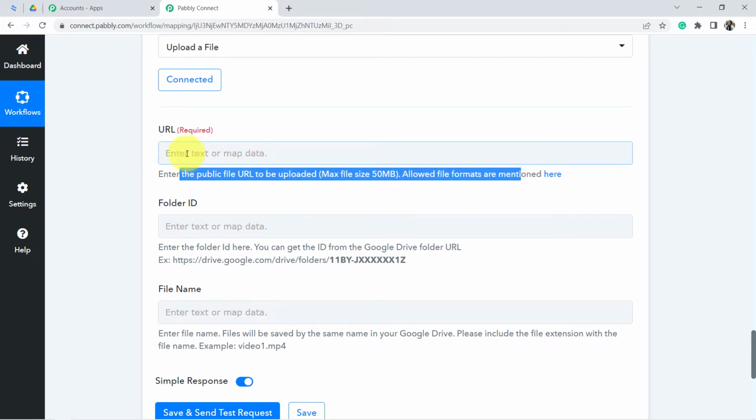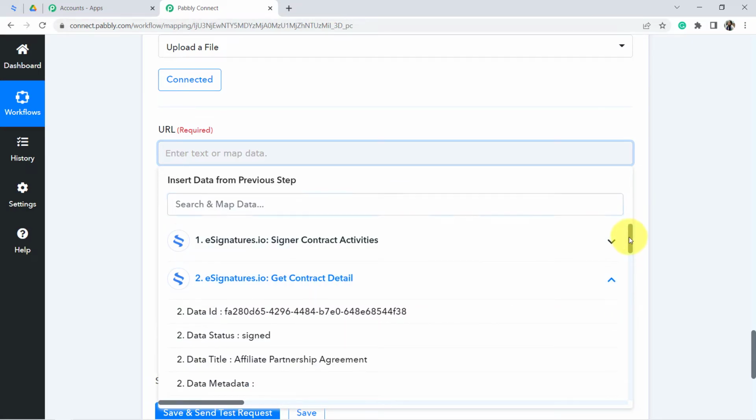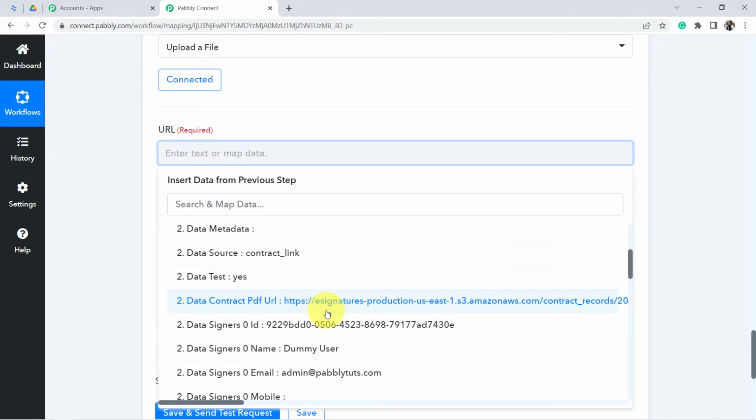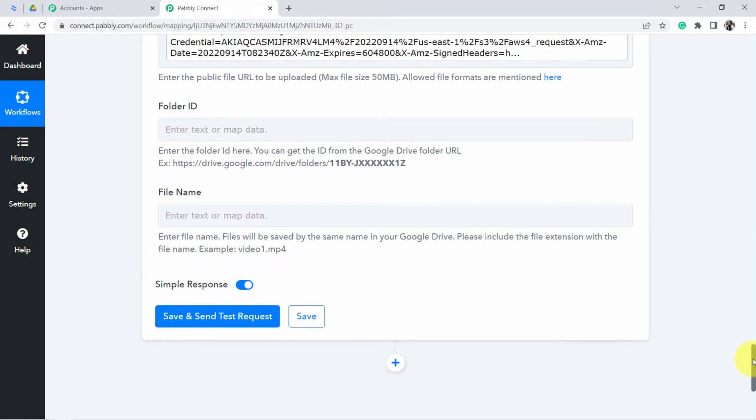Alright, so enter text or map data. So we are going to map the URL which we have received from this get contract details step, and you will find the URL, basically the PDF URL. Simply click here and you will see the URL will be mapped here, and whatever values I map in this automation will be replaced automatically as soon as the new data arrives. This is the power of this mapping, the power of this automation. And this is how everything will work in the automation.